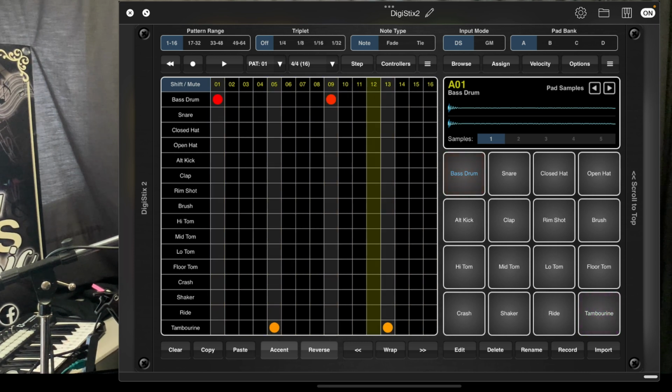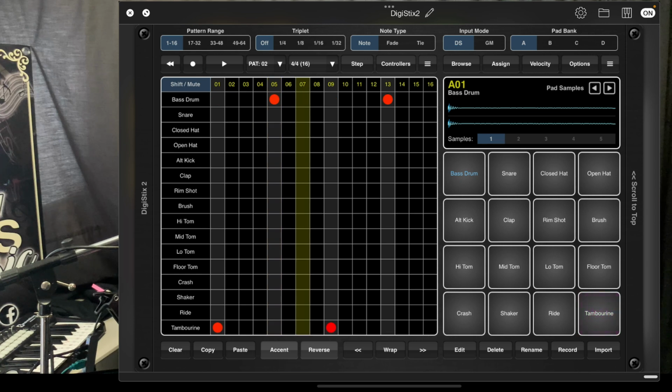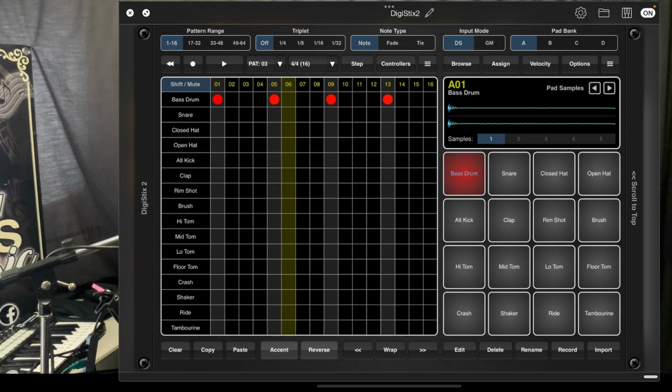So what I've done is I have done some different patterns in Digistix2. So this is pattern 1. If we pull down here, we'll see what I've done for pattern 2. I think this is the one where I've got a four on the floor feel. Oh no, this is the half beat, like the reverse of where you would break it down. And I'll just go to pattern 3. That should be my four on the floor, right?